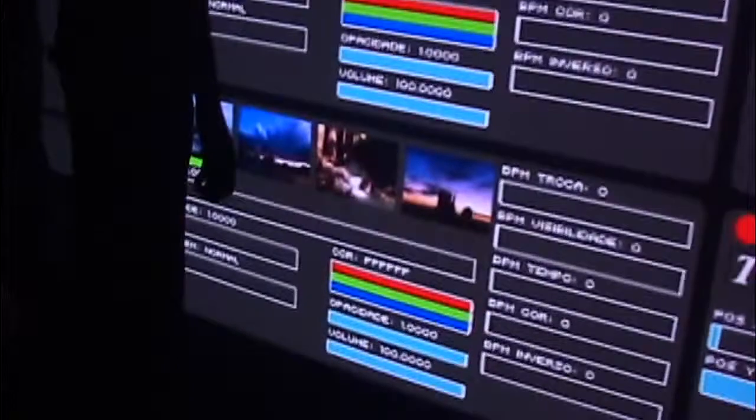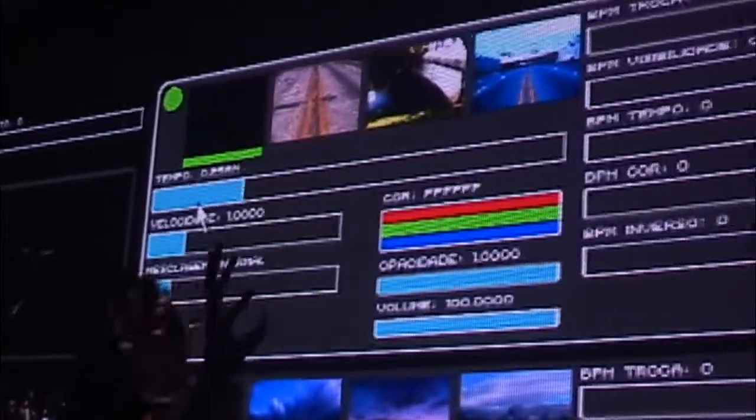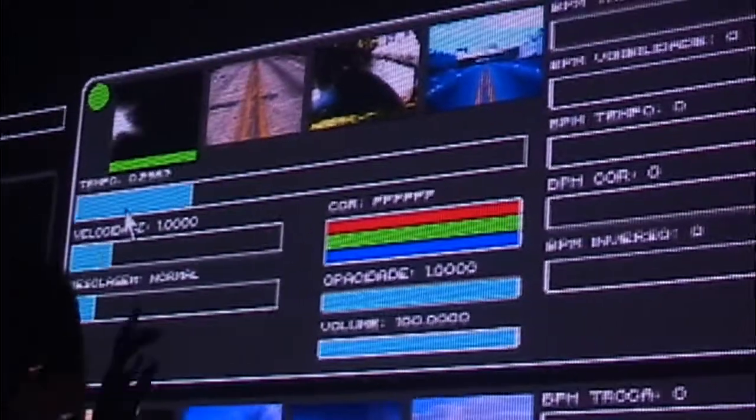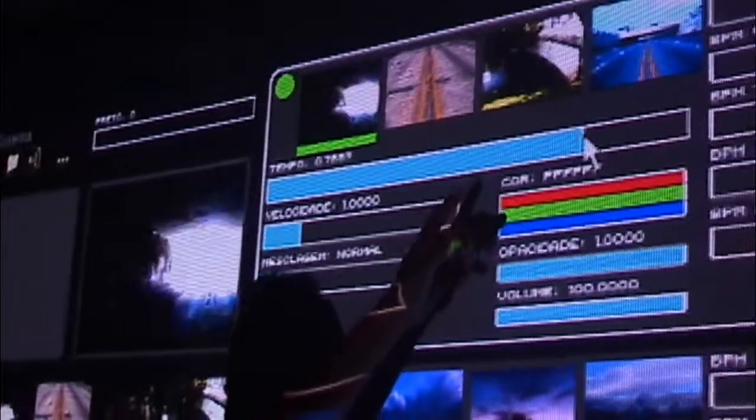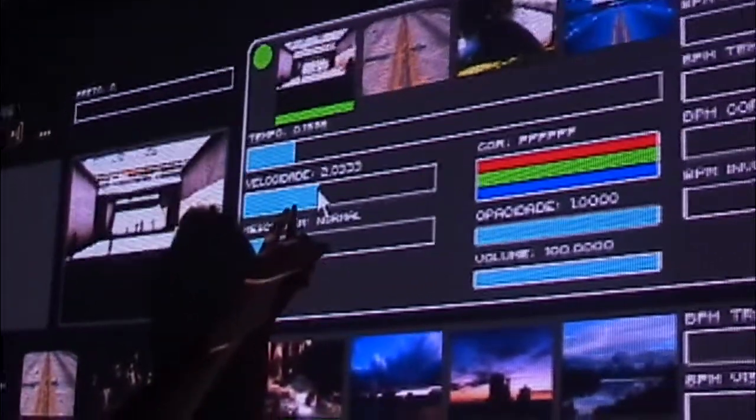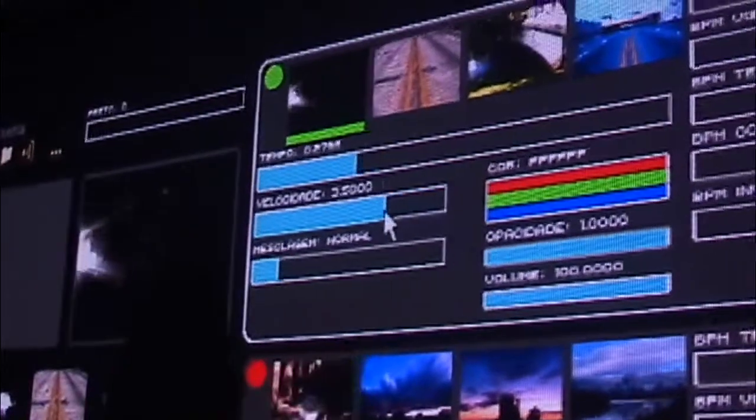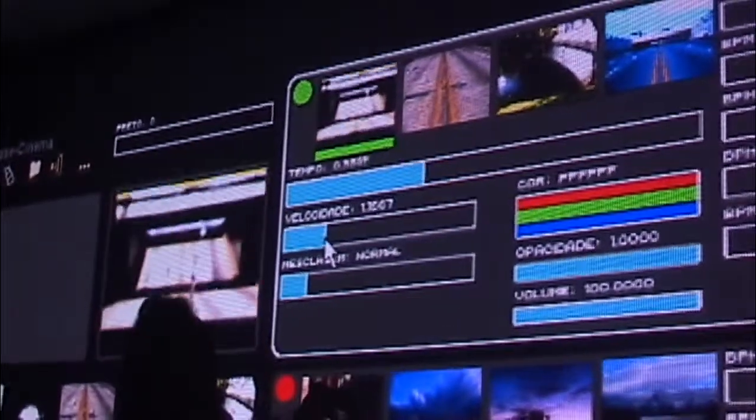And here, a column with four video layers. Here we have layer one with four videos inside of it, making a mini sequence. And we have a slider to control the position of the playback head, as we can see here. A slider to control the speed of the playback of the video that can go up to 5 times the original speed and to 0.